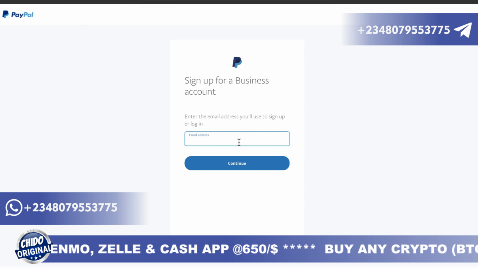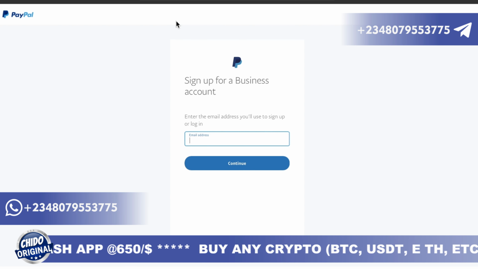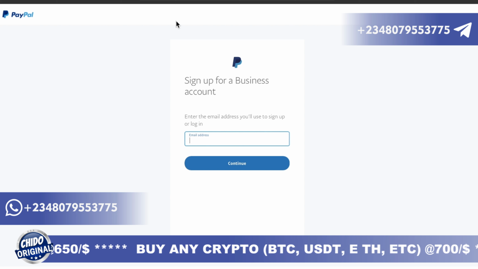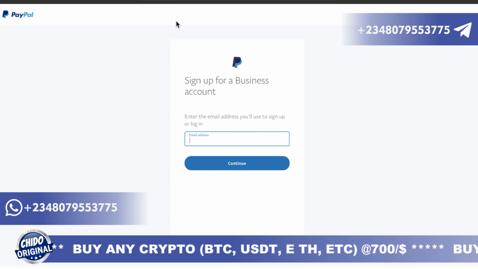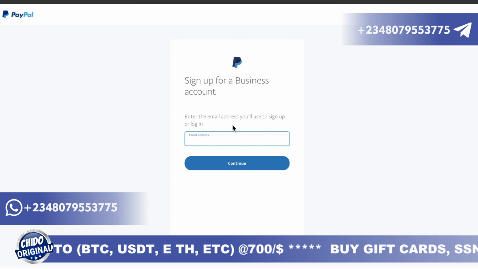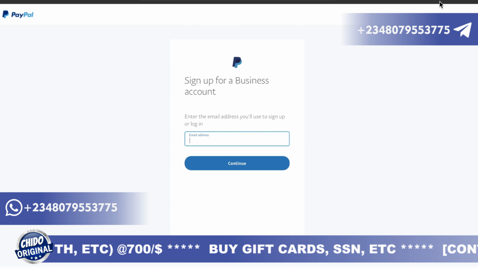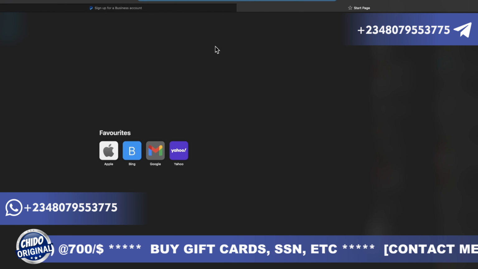So here is where they prompt you to put your email address. Mind you, any email address you put here is your address. It's your unique address you use to receive funds. So if anybody wants to send you money on PayPal, this is the email you give them. So make sure you use the email that represents your business so people can identify with you. So real quick, let me show you how to create one.